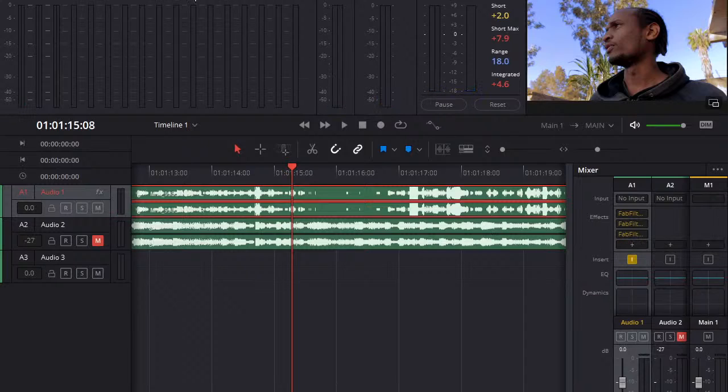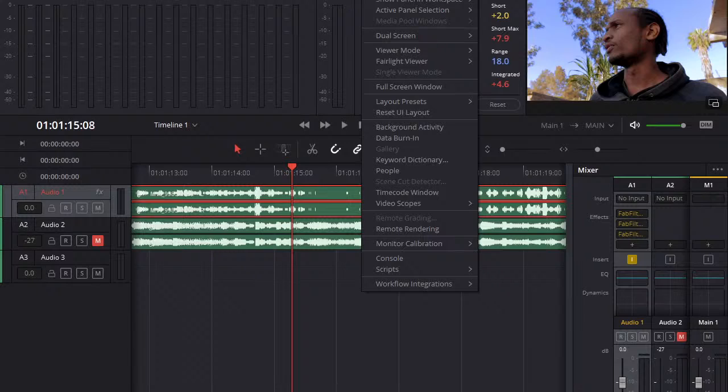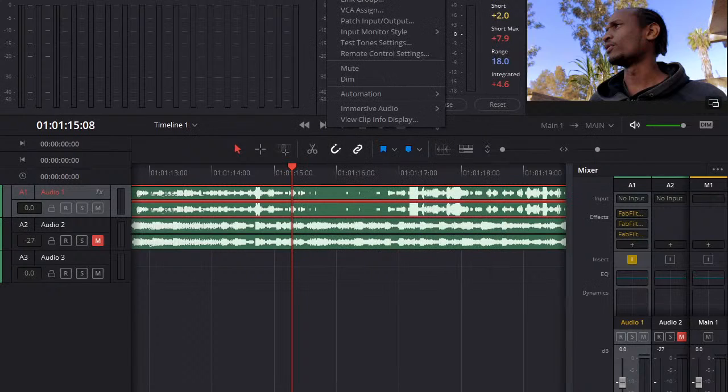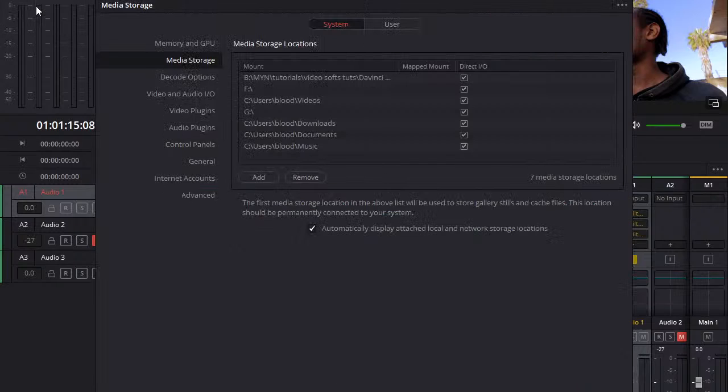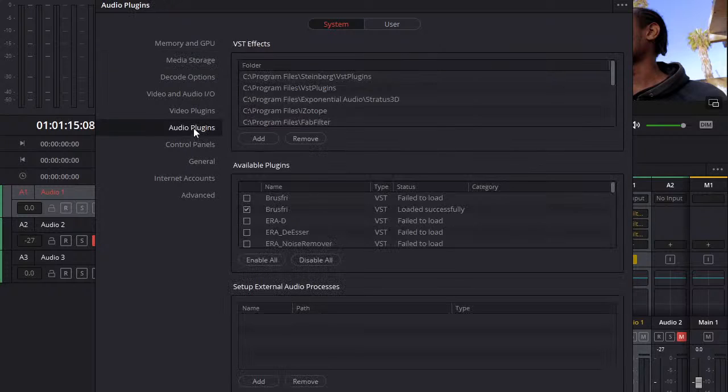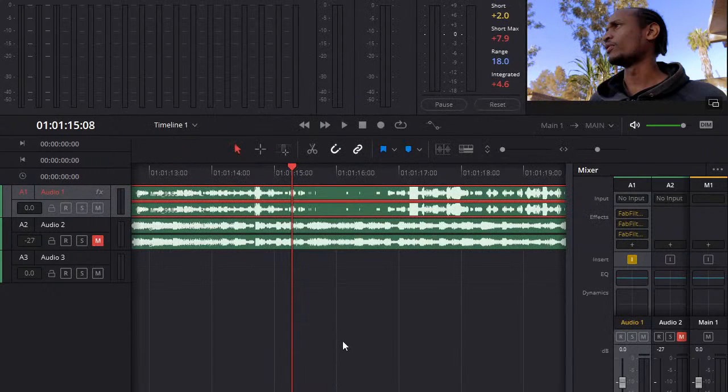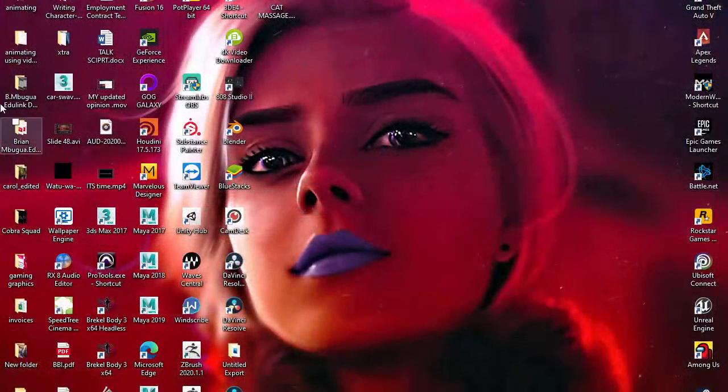you need to come to, is it Window or Fairlight? I'm trying to remember how I loaded my plugins. Oh, you need to come to preferences, then audio plugins, and add the path to the audio plugins. As you can see, these ones are mine in Program Files, and it's going to automatically load themselves onto the software. So let's go to RX.